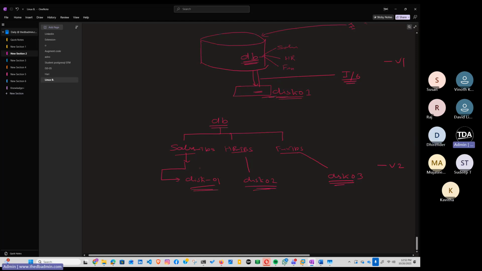Okay. So basically you are logically managing your data using tablespaces, and you can further segregate your tablespaces into multiple disks. So what we are achieving here is better performance, and we are reducing the IO. Right? Let's suppose I have a scenario.